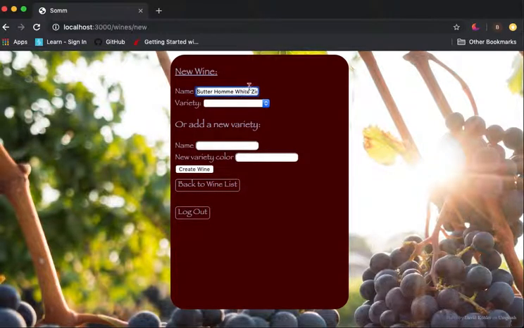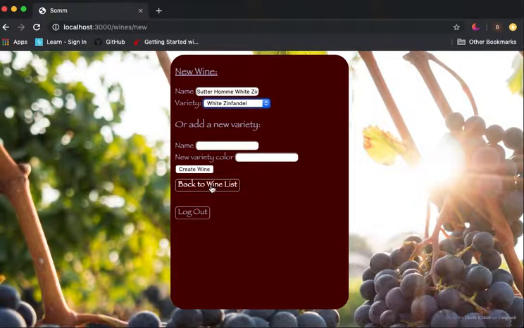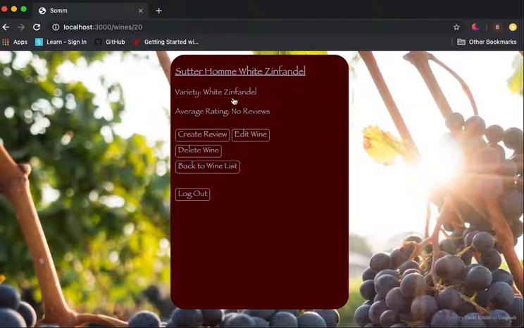And if Flatiron makes more than one type of wine, which they do, we would then not be able to enter any of their other wines. I think I've got White Zinfandel in the system, so I could select that variety, create the wine, and there we go. There's the wine. Currently no reviews.